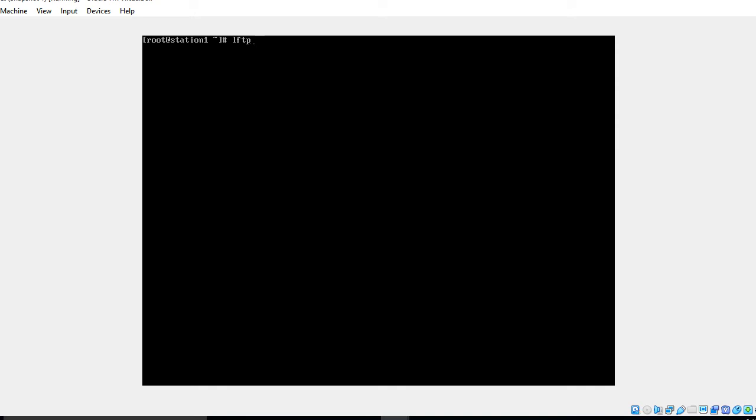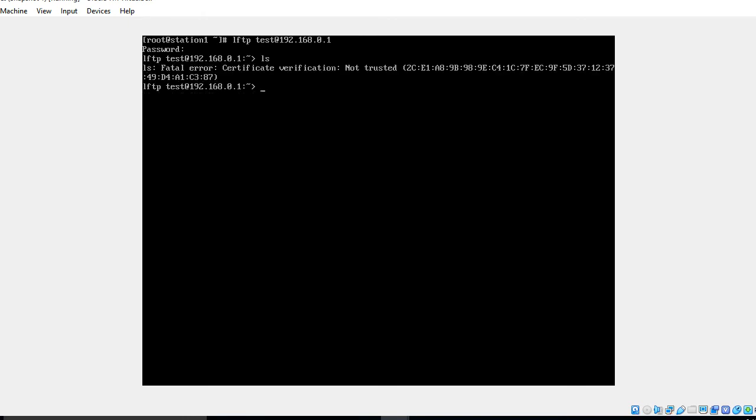So let's check what happens if I run the LFTP command with the test user and try to access its home directory from my FTP server. So I run the command lftp test@192.168.0.1, the IP address of my FTP server. Okay, it asks for a password. I enter the password. Okay, I got the prompt, and let's see what happens when I run the ls command. I say ls. Okay, look at that, I got an error: certificate verification not trusted.